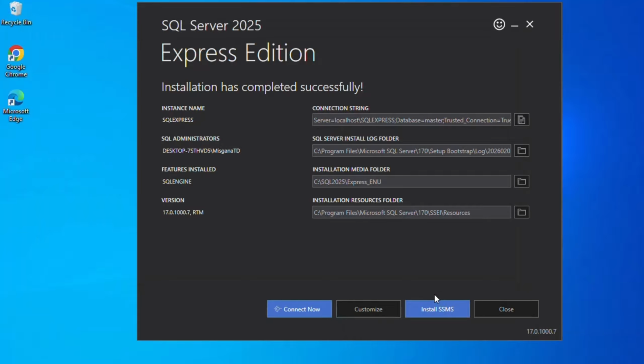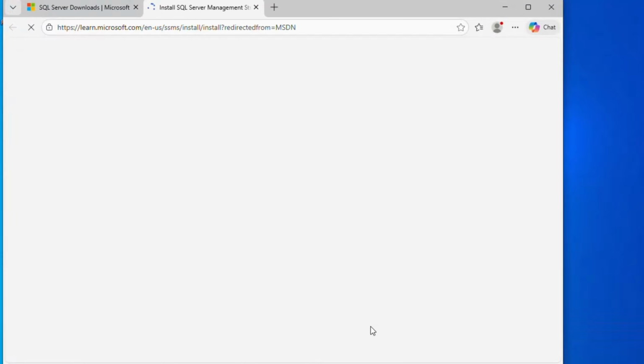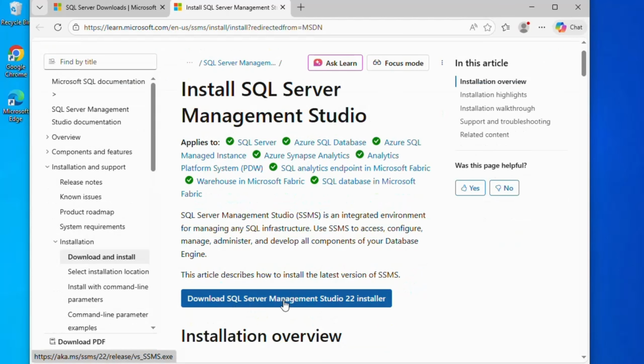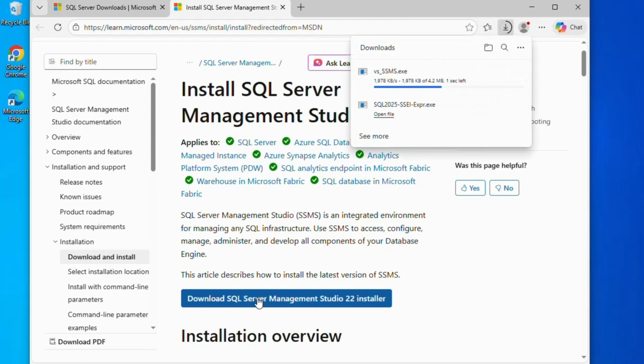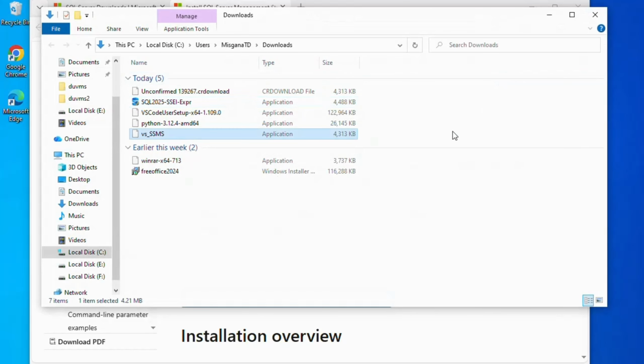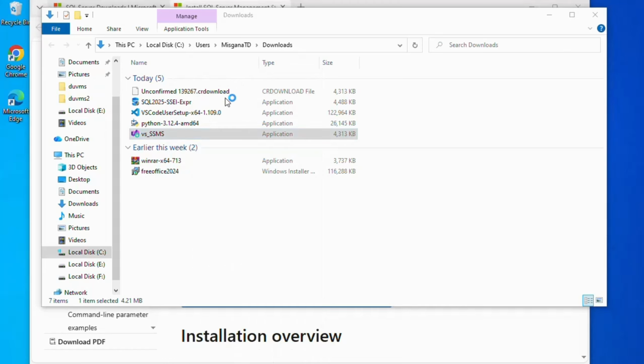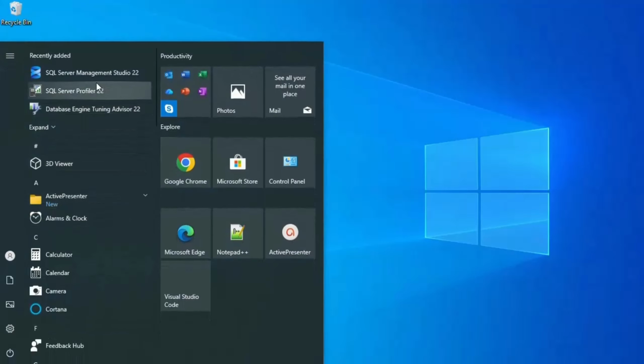Now let me download the SQL Management Studio here. Download the latest version here. Click on the download button. After the download completed, click on it and run as administrator. Wait after the installation completed.